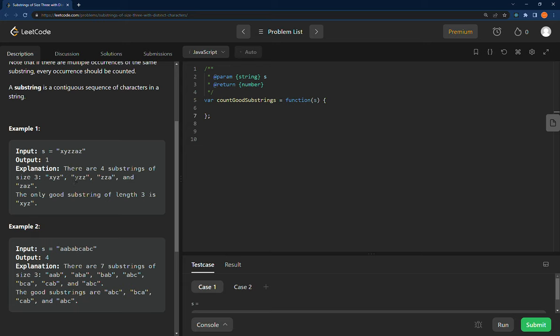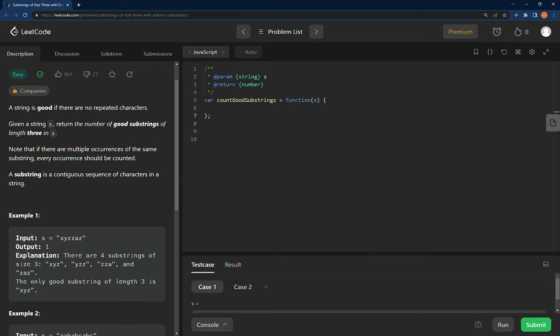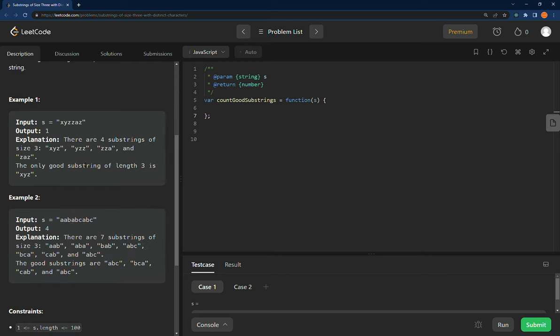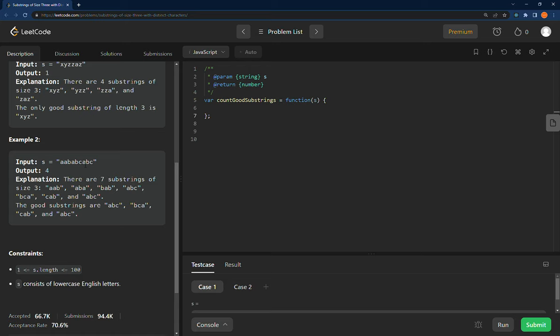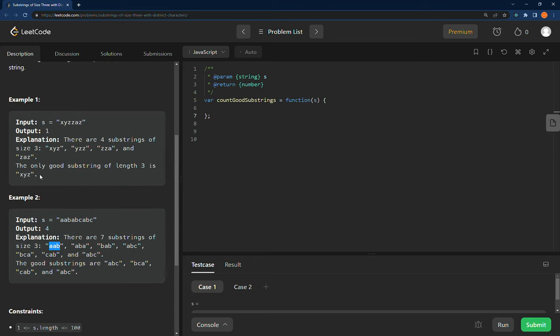And then they're only good if they contain XYZ. Is that right? Yes. They can't have any repeated characters. Then they want you to return the count of those. So let's code this out.